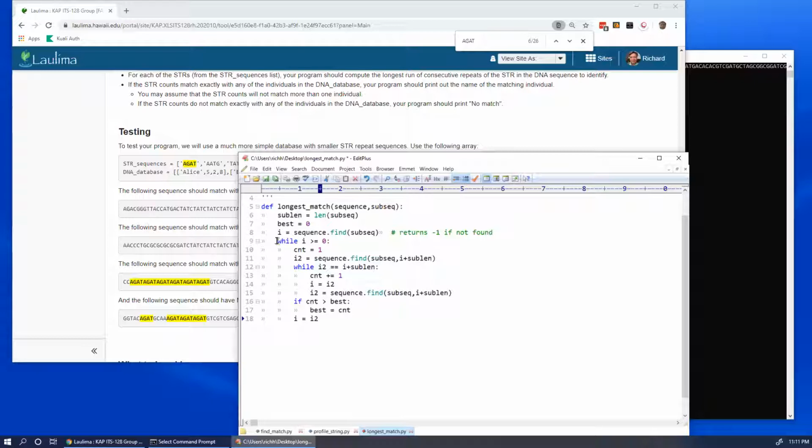Okay? And once this returns -1, because it can't find any more subsequences, this is going to be -1, and then this is going to be -1, and then this is going to fail, and then we're done. So right here we can return whatever best was. So this is how we find the longest match.